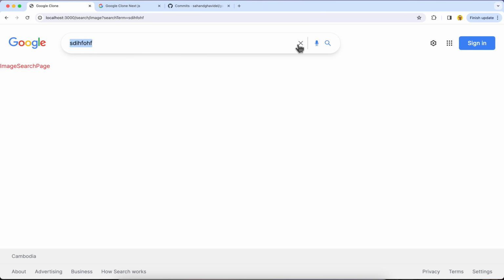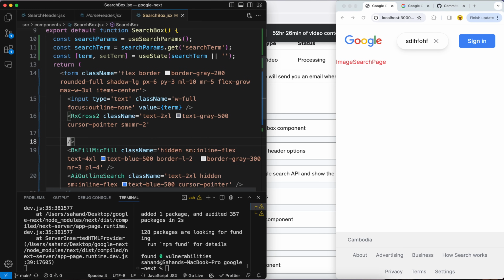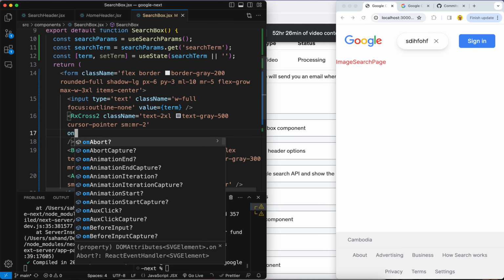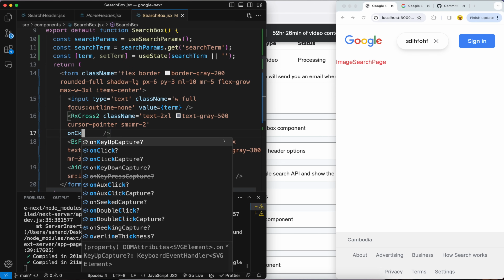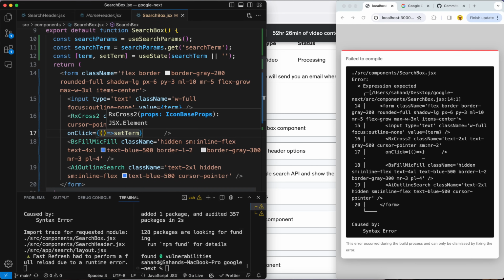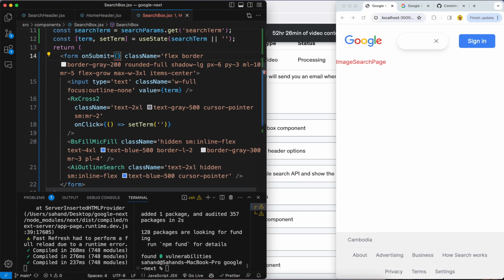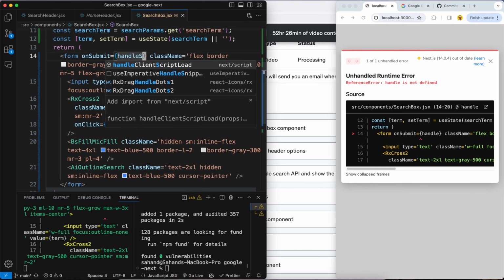And also, when we click on this cross icon, I want to delete that value. So it's very simple to do that. So inside the cross icon, I want to add an onClick event listener. And then we just say, when the click happened, then we want to set the term to be an empty string. So now when we click on this, we're going to empty the input. But what if we want to submit the form? When we submit the form, we want to change the search term in the URL. So let's add an onSubmit event listener here, and then we're going to call a function called handleSubmit.